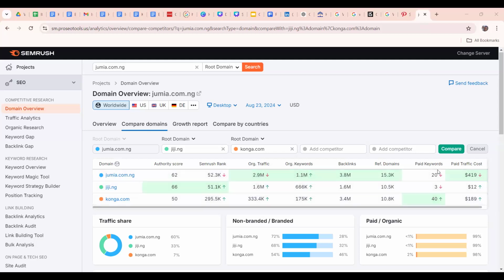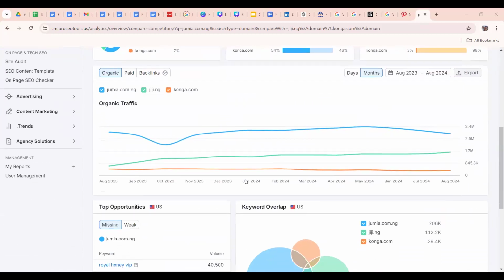Same, right? Now for paid keywords, same thing. So that's what those arrows indicate, that there's a reduction in certain things or an increase in something. Yeah, that's it.